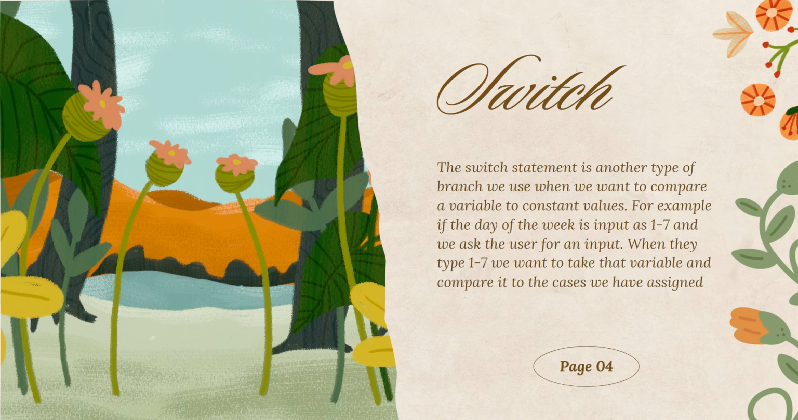So we also use switch statements. The switch statement is another type of branch we use when we want to compare a variable to a constant value. For example, if the day of the week is input as 1 through 7, and we ask the user for an input, when they type 1 through 7, we want to take that variable and compare it to the cases we have assigned.